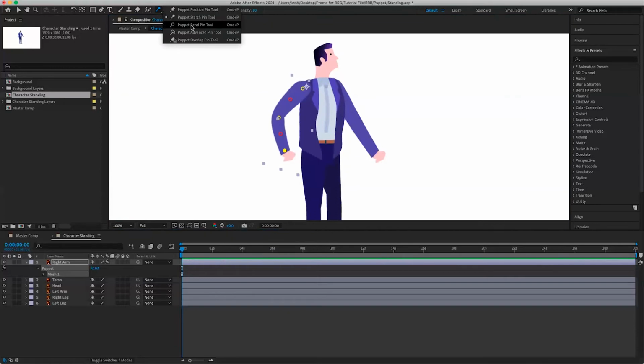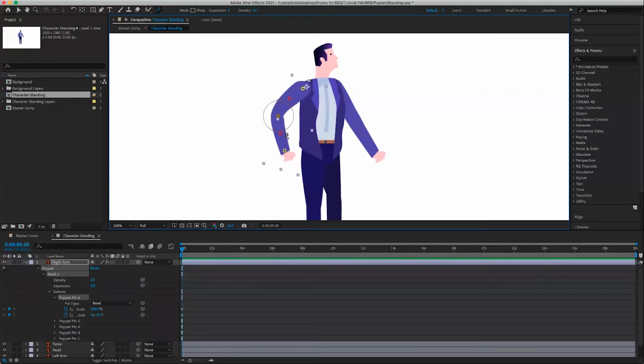I then have the puppet bend. I'm going to click on this existing position pin and then press backspace to delete it and replace it with a puppet bend pin. This bend pin has two options. First, you can squish and stretch the pin itself, and then you can rotate the pin as you like. This pin is not a position pin. It would actually move with the other pins. If I move this position pin, it will move along with the other two pins.